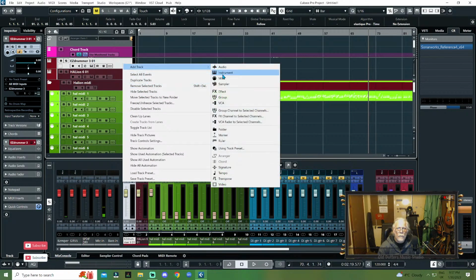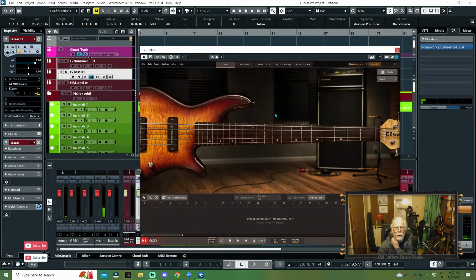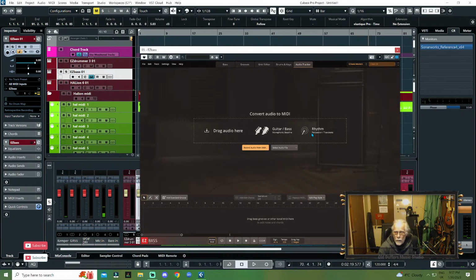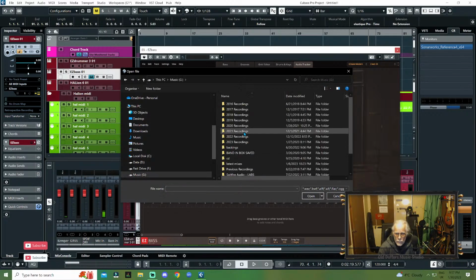Right, add track. Instrument. EZbass. Right, try it again. Audio tracker. Select audio file. Open. Let's go for the rigmarole again.